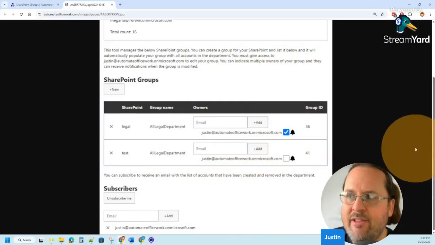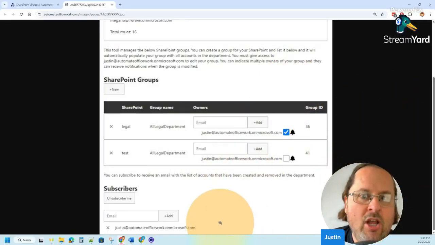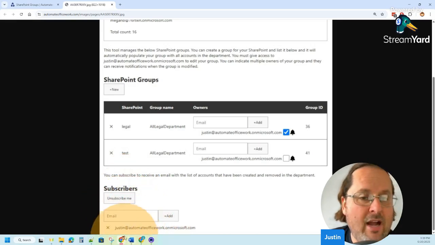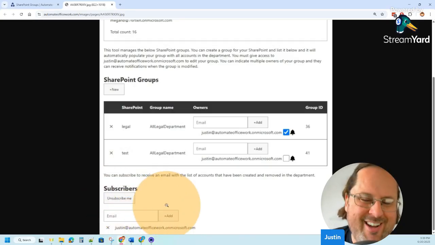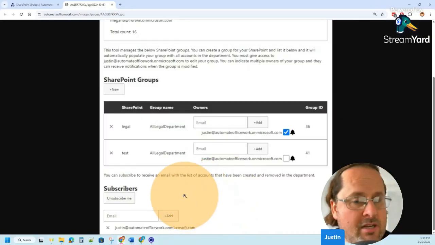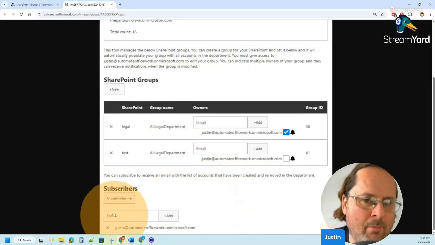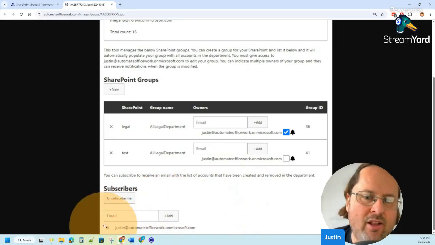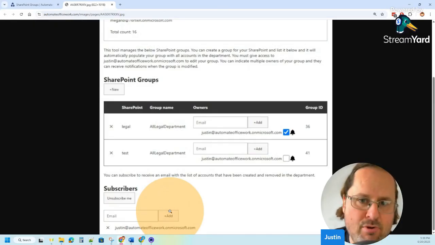Below that is another section, and it says subscribers. You can subscribe to receive an email with the list of accounts that have been created and removed in the department. It says subscribers, and then there's a button. For me, I'm already on the list, so my button says unsubscribe me. If the person was not yet on the list, it would say subscribe me. And I am an administrator of this tool, so I have an extra box where I can type in anyone's email address and add them to this list, as well as next to each email address, there's an X that I, as an admin, can remove them.